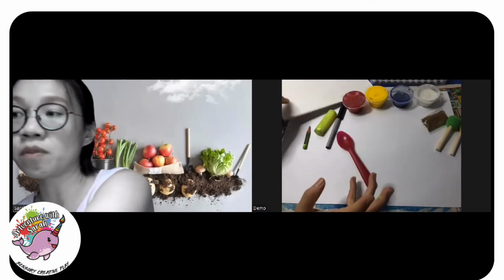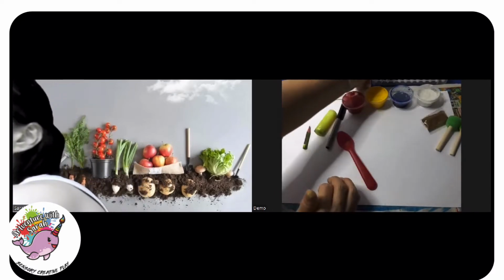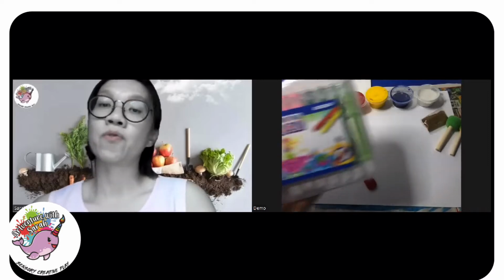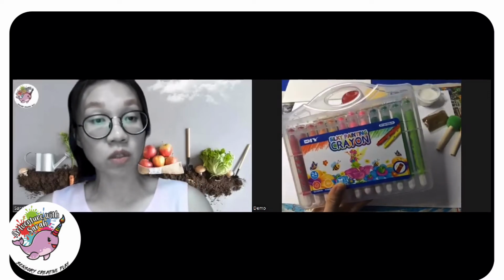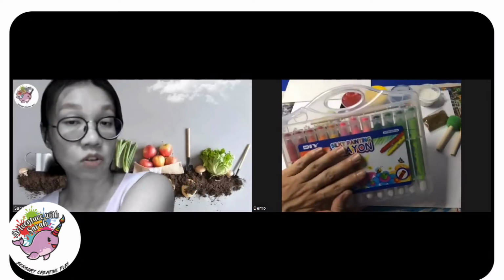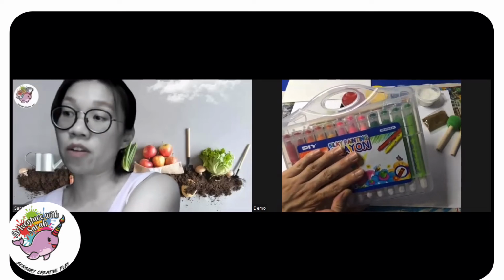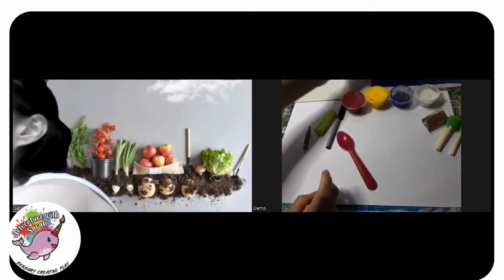There's some coloring because there's some drawing. If you want to use crayon or color pencil, it's totally up to you. As usual, I will use my silky crayon. So shall we begin?